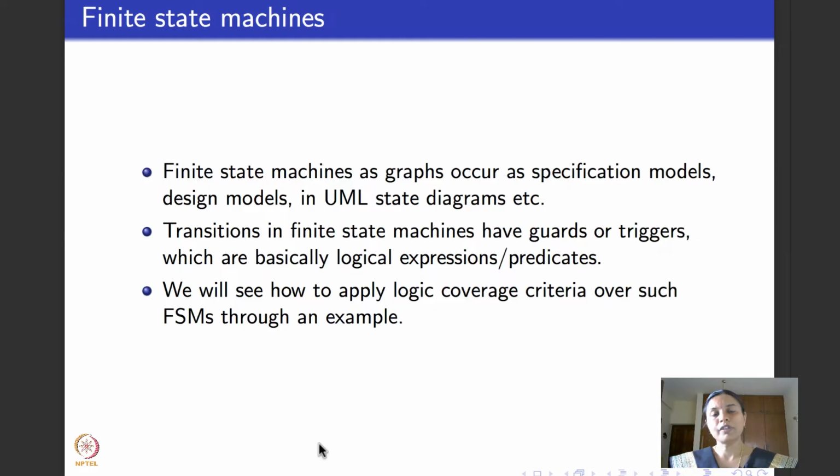So we introduced finite state machines when we did graph-based testing. They have nodes or vertices which are states, and the edges in finite state machines are called transitions. Edges are labeled with actions, events, and also guards, which are basically conditions that tell you when an event can happen and when it happens, the resulting action can happen. Finite state machines have designated initial states. They may or may not have final states.